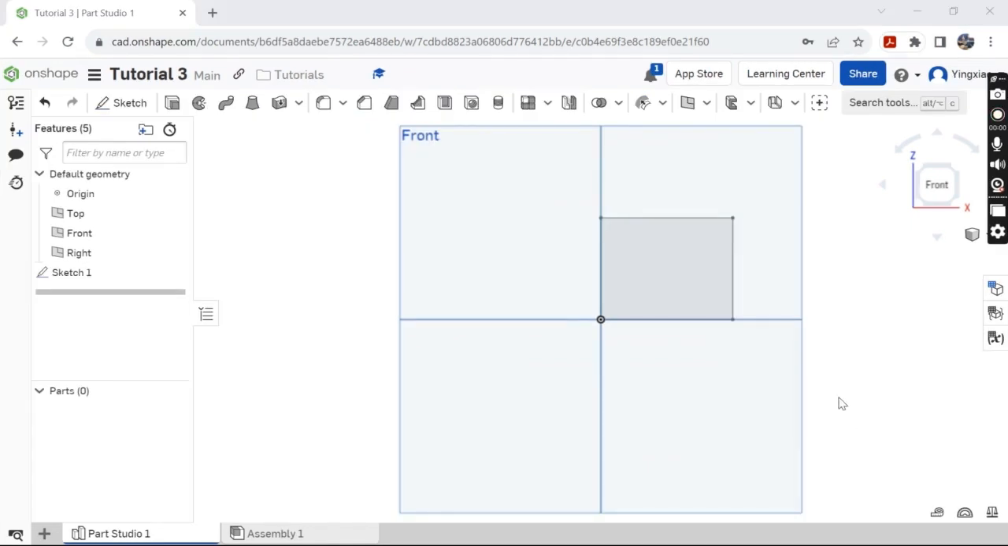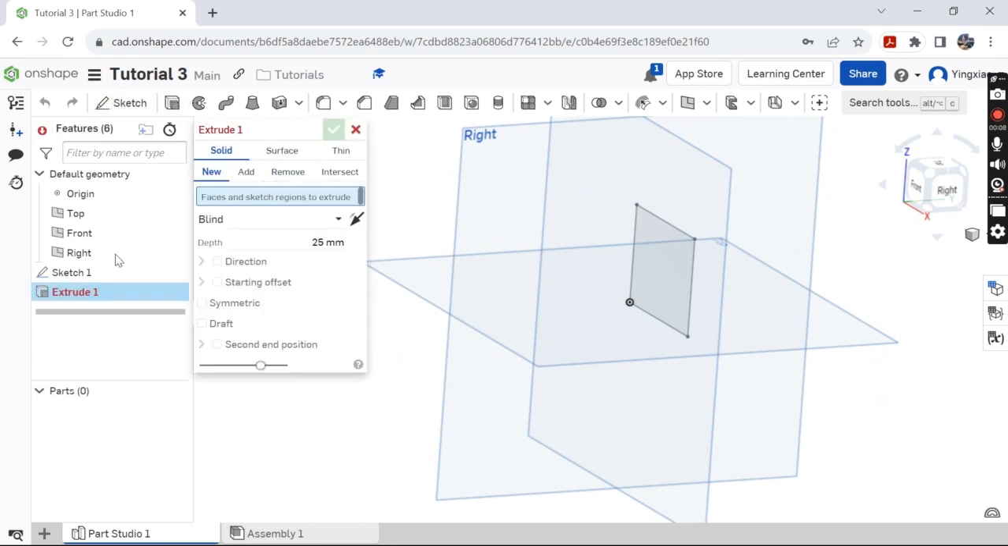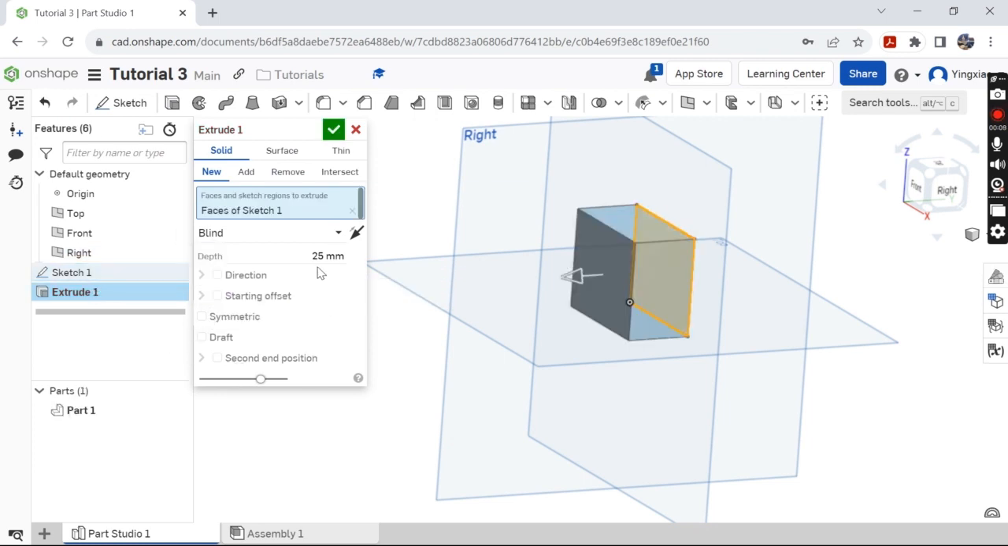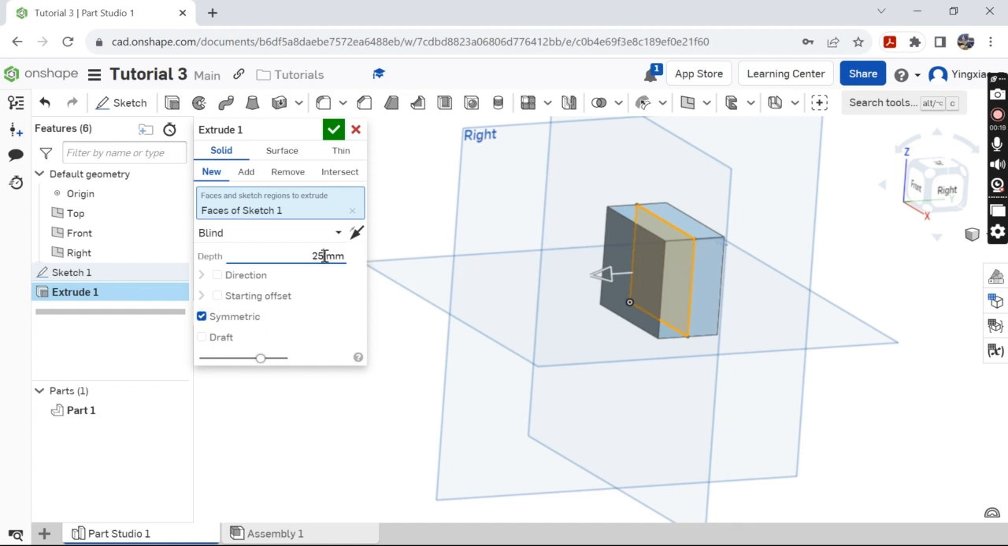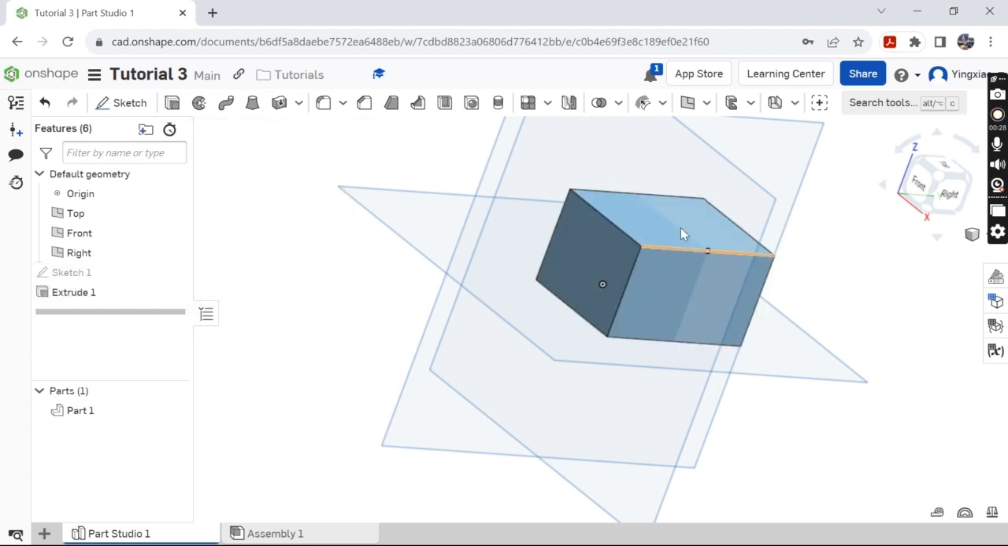Now let's extrude the sketch we just created for the large block. Let's select the extrude command, click it, and choose the sketch we just created. I will check the symmetric option and change the depth to be 16.5. As you see, our previous sketch has been extruded in 2 directions, and this extrusion should be symmetric.